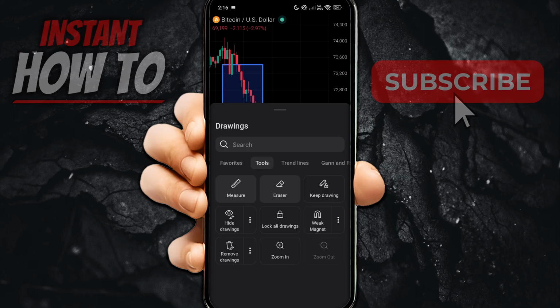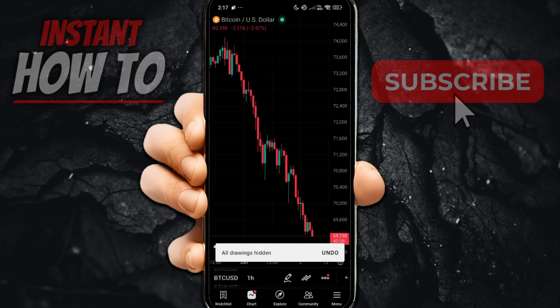Inside tools over here, you can see under measure, it says hide drawings. If it doesn't say that, tap on the three dots next to it, and then from there you can select hide drawings, and that's going to hide all your drawings on your chart.